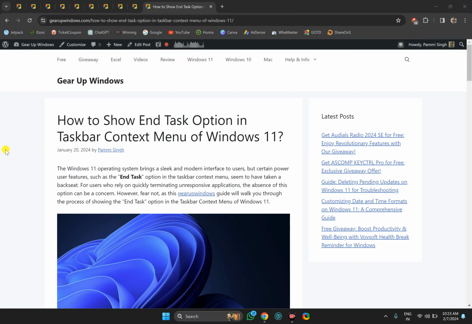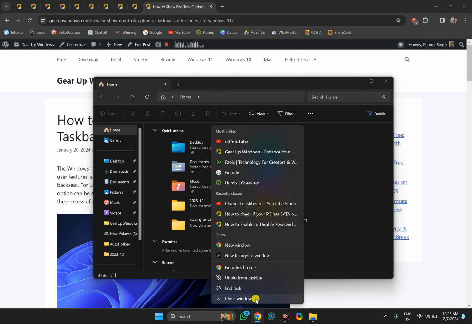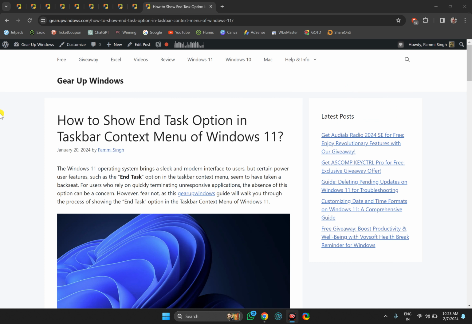In this video, we will guide you on how to show the End task option in the taskbar context menu of Windows 10. Once you enable the End task option, just right click on the application that is unresponsive and you will find the End task option here to close that app.